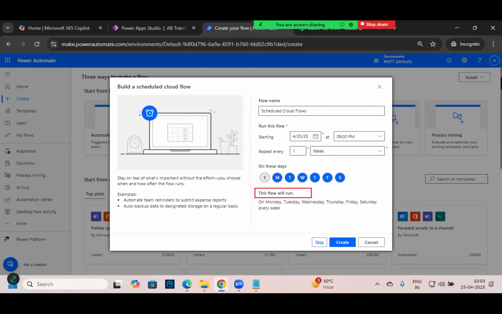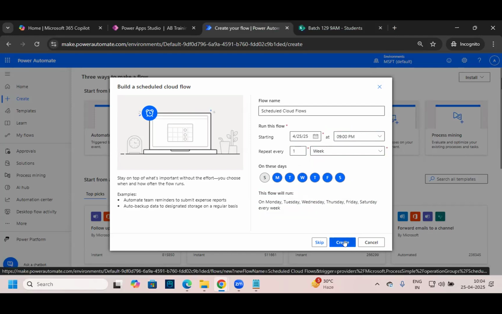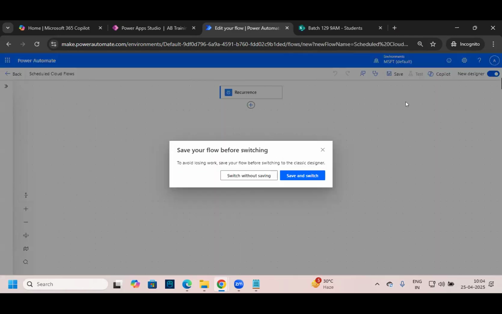So it is telling this flow will run when? On Monday, Tuesday, Wednesday, Thursday, Friday, every week. In every week, Monday to Saturday, 9 p.m., the flow will start. Now click on create. Once after passing the starting date, time, and interval, click on create. When I click on create, now it will allow us to go and create the flow.